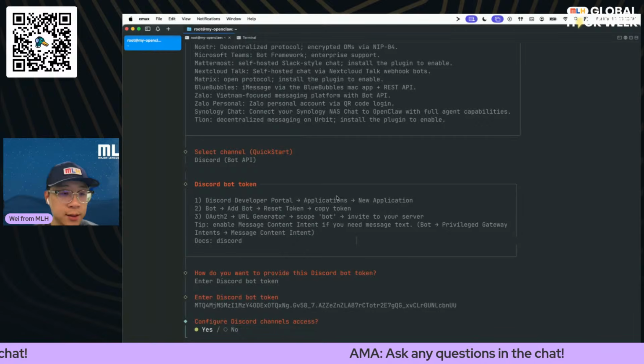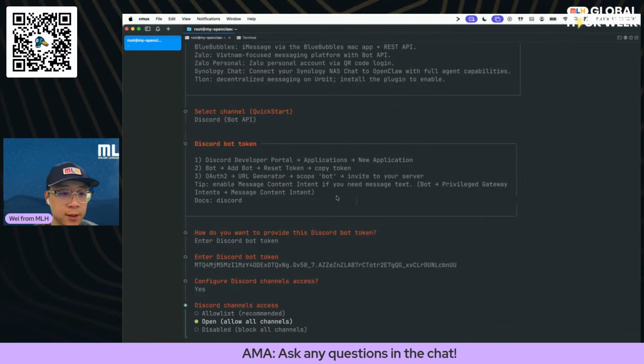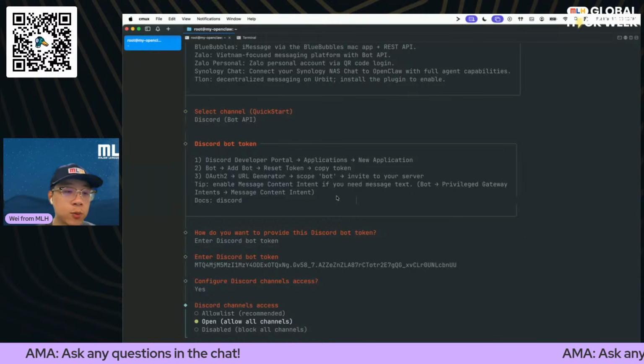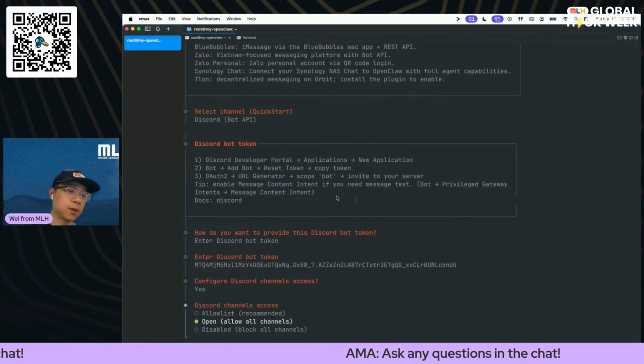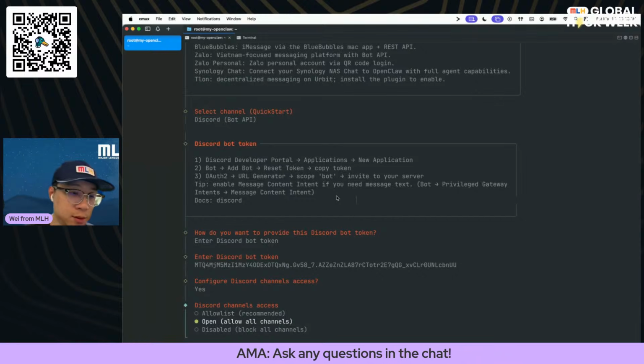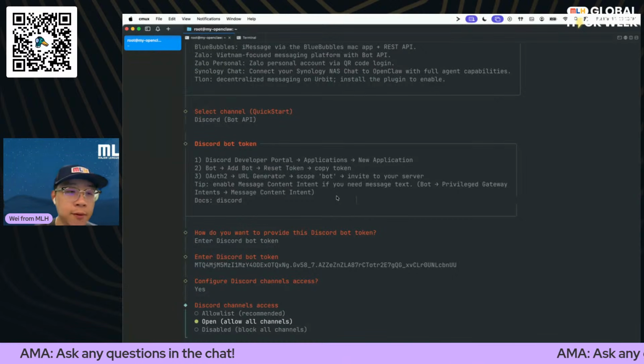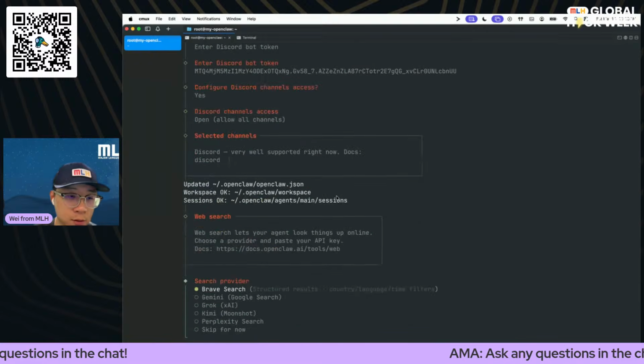Discord channel access, yes. Open, allow all channels for now is fine. So this is when, if you are trying to lock it down, you'll want to only allow communications on a few Discord channels that you allow list instead of just open it to all. But for our purposes, we'll just do open to all.